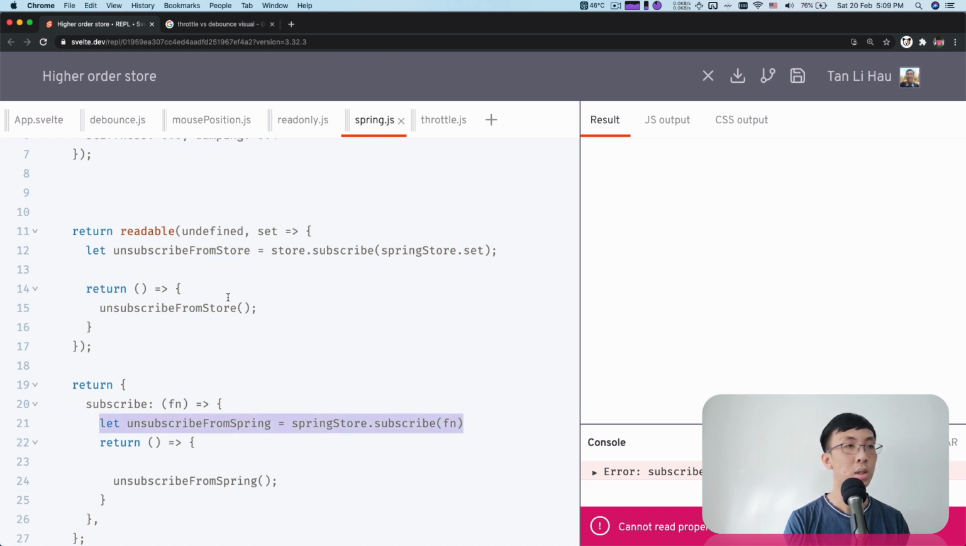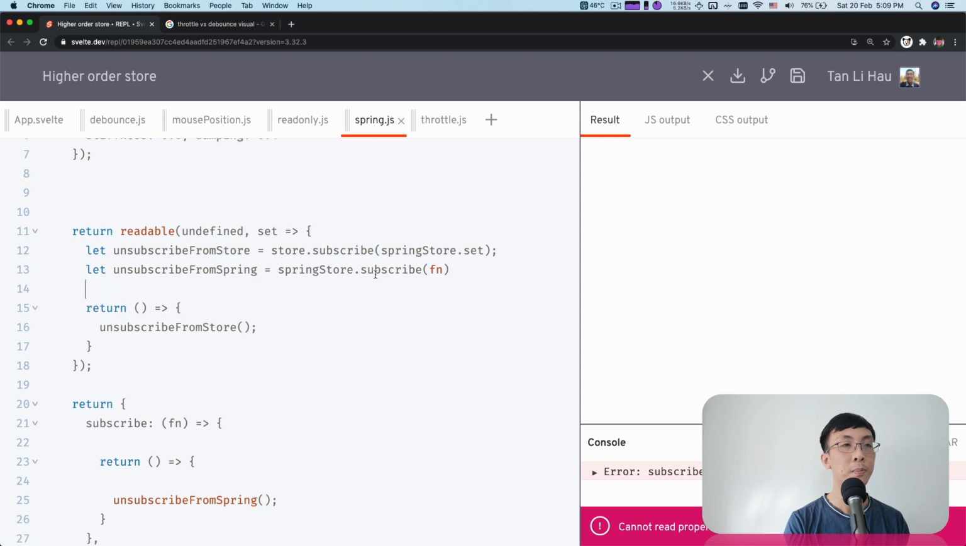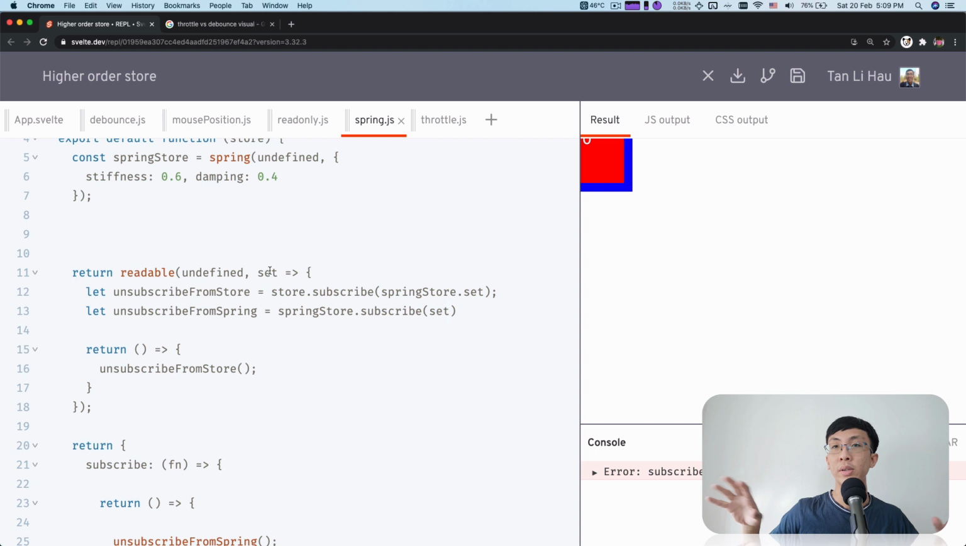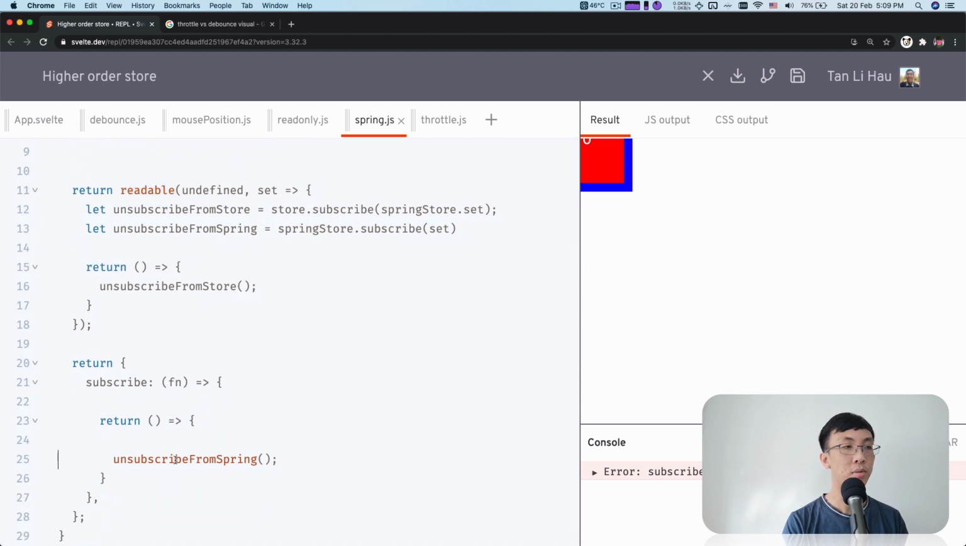We should also subscribe to the Spring store, and whenever the Spring store has changed, we should update the value of the readable store as well. So instead of function, this is actually set. So this set will notify all the subscribers of the readable store that the Spring store has changed. Right, so over here, I copy this over.